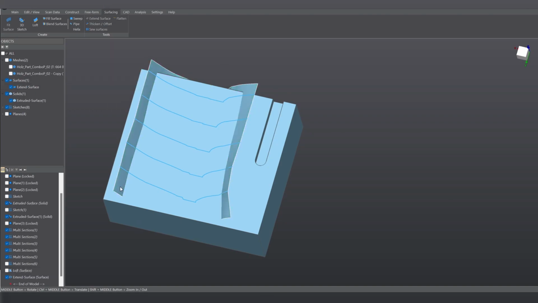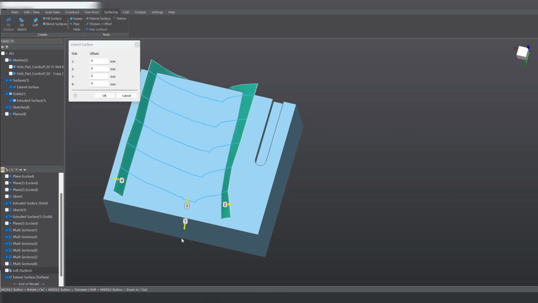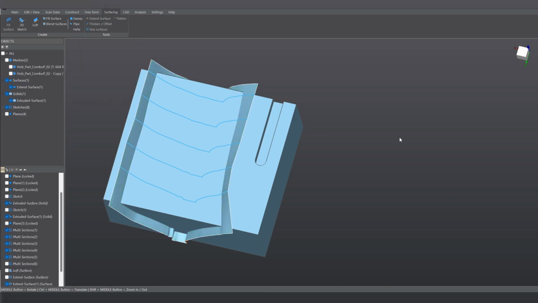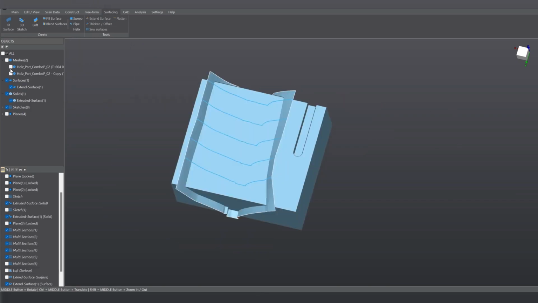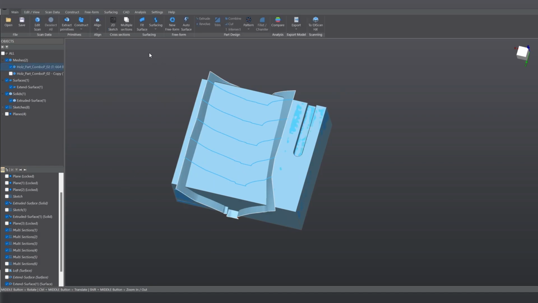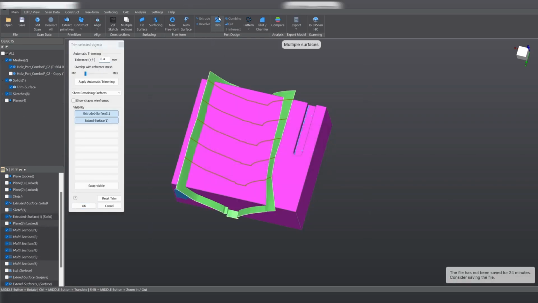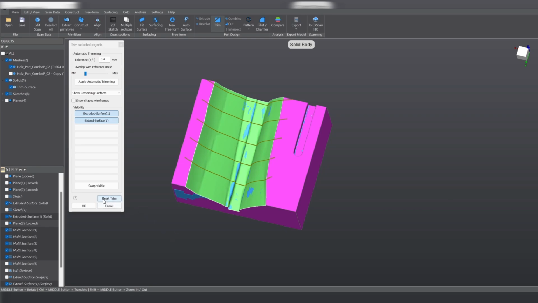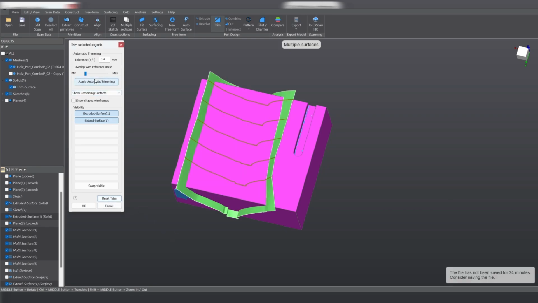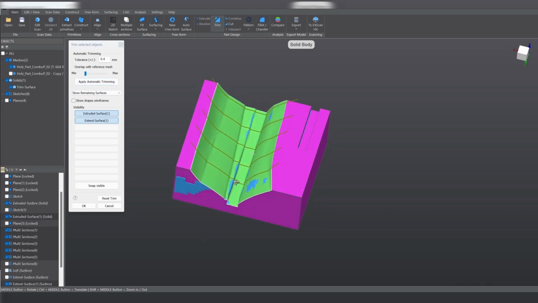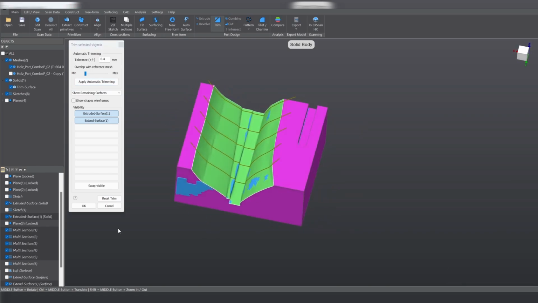Same on the other side, pull it out and okay. Now we switch on our original mesh, our STL, and we select everything and go on trim. And we have here the automatic trim. So I can click on the trim function I want to have, reset it, or I can say apply automatic trimming, and I get my solid body. Looks very nice, and I say okay.